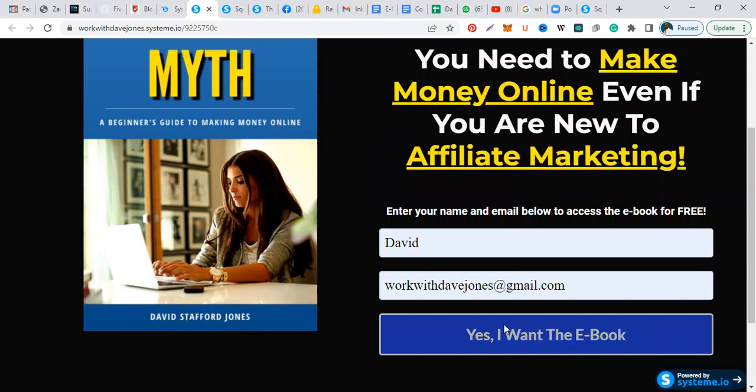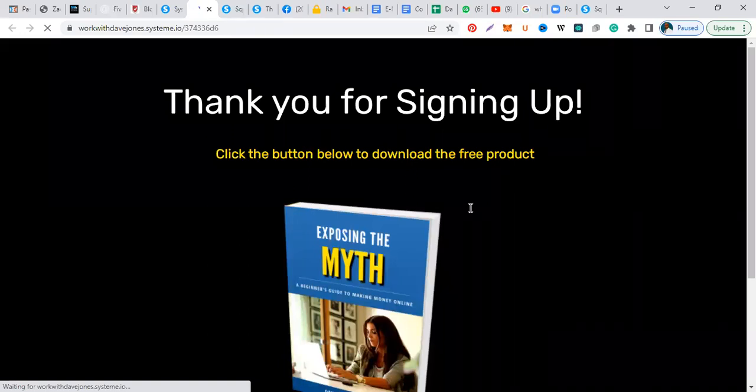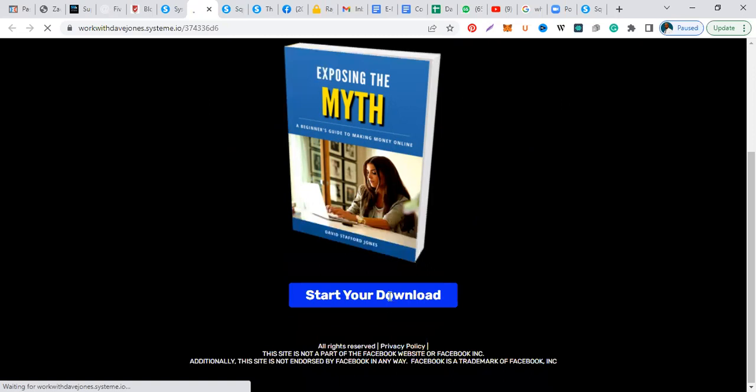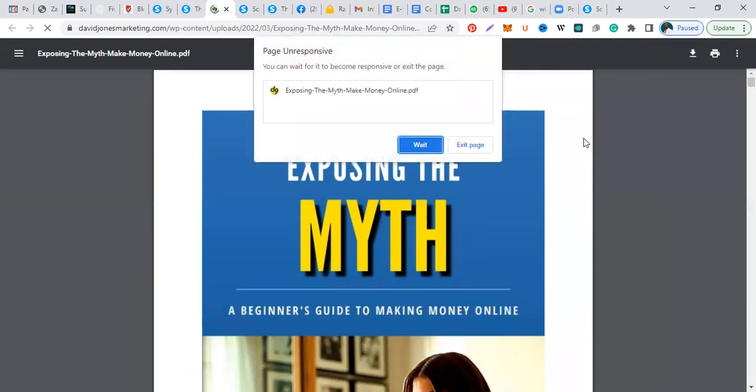And it says here, thank you. You see it goes straight to the other page. It says thank you for signing up. Click the button below to download the free product. Once this page is finished loading, which it is, I will click start your download, and it will take me straight to the PDF page for the ebook. And here we are. This is the ebook here. This is what you've opted in for, and boom.